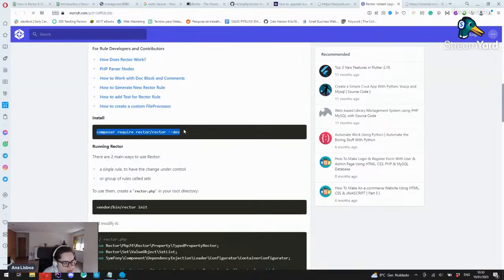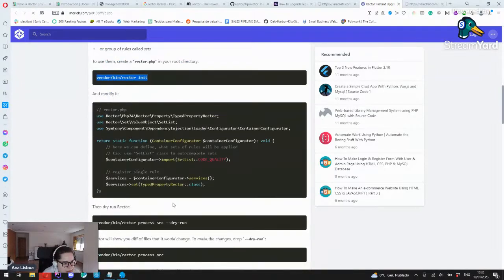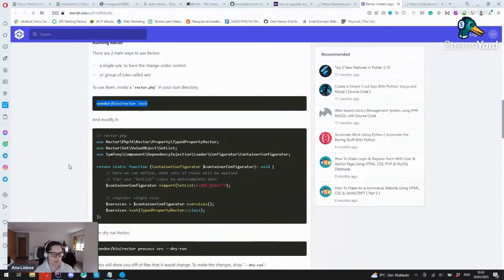Yeah, we've installed it, run it, modify it. What are they doing here? Set list code quality. Here we can define what sets of rules will be applied. Code quality. Are we using that?